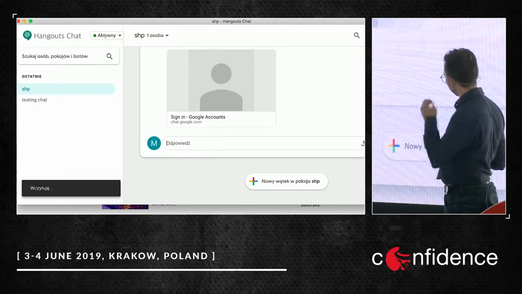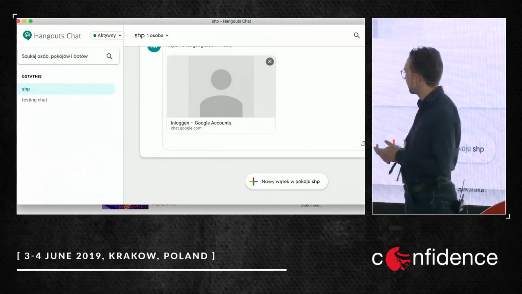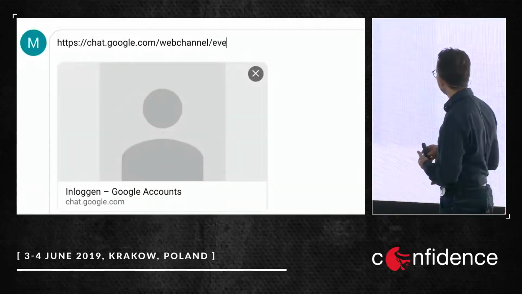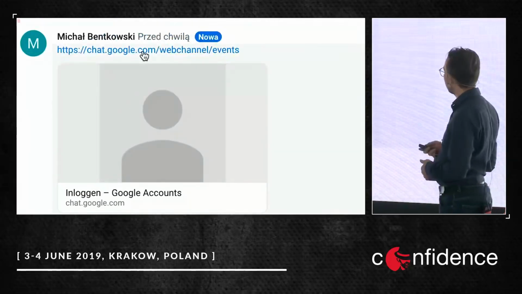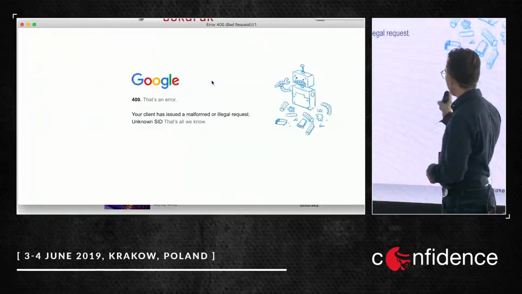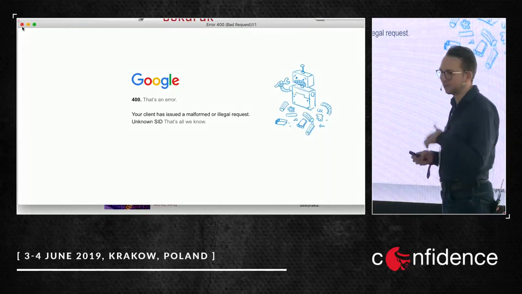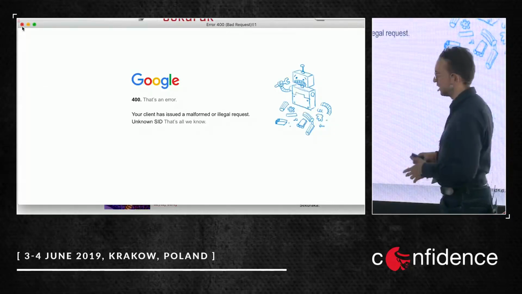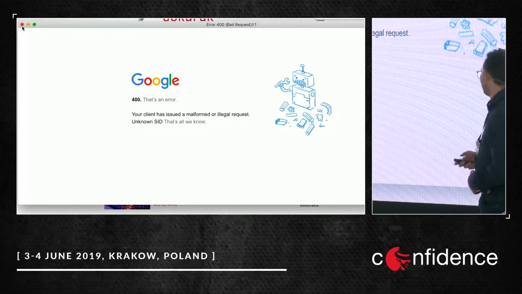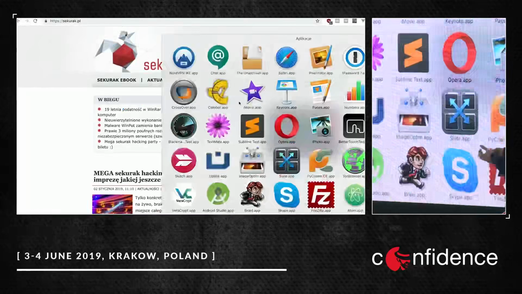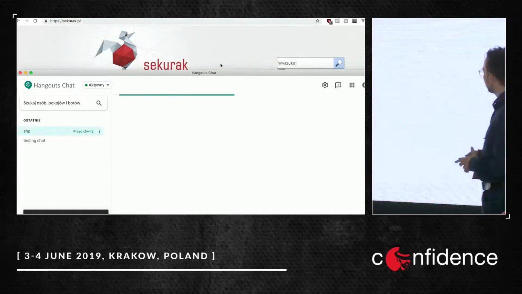I also noticed one quite funny thing. If I go to the address of chat.google.com/webchannel/events, this is some special kind of URL in that domain. Then when I click it, I go to the page with an error, 400, and there is no way to go back. There is no back button. You cannot go back with any keyboard shortcuts. So you just have to turn off the application and turn it on again because you are not able to go back to the chat. That was quite funny. OK, so I will open the app again because I will need it to do some further testing.